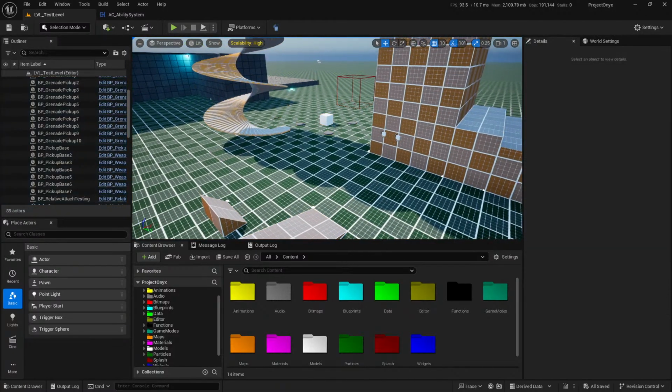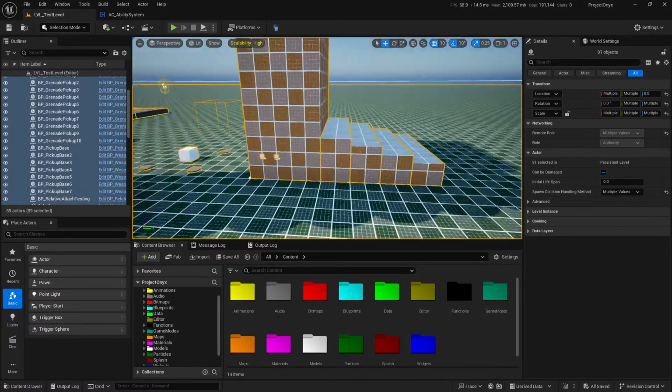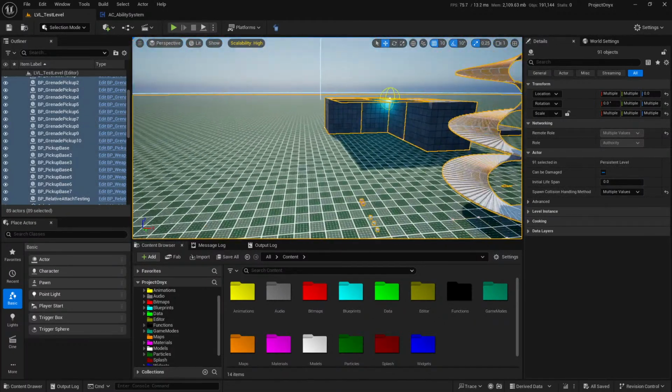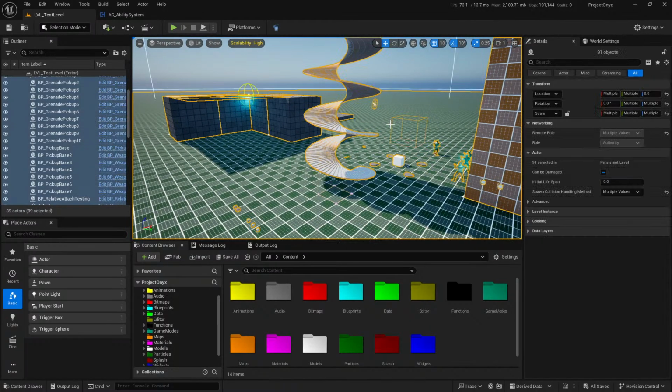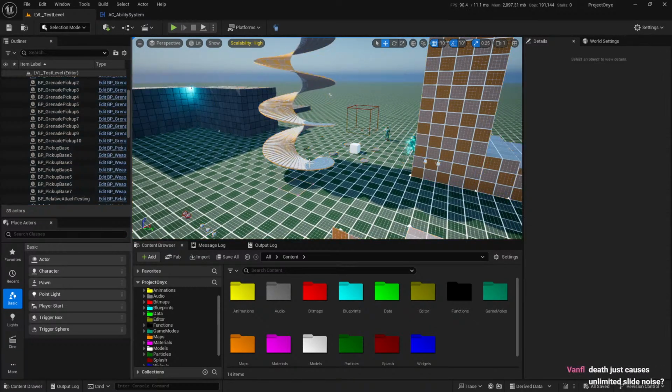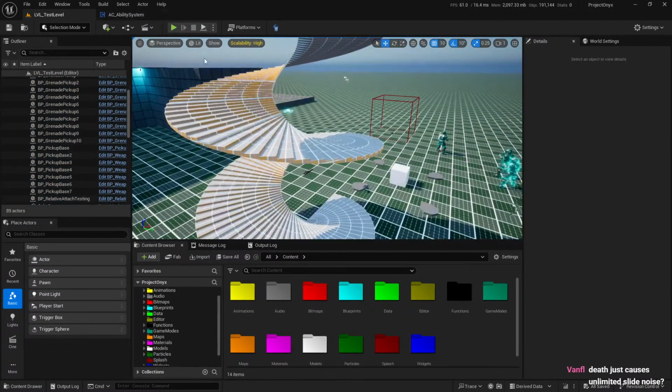Ooh. Did I just Control A? I didn't even know that was a feature on Warhead. I could Control A to select everything. Cool. If you die while sliding, yeah, it doesn't call the stop sliding function.